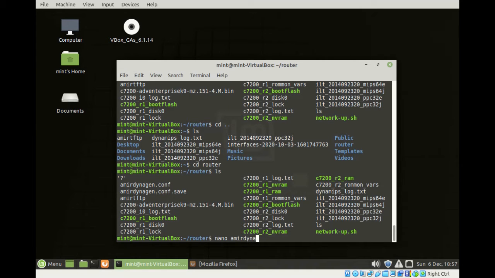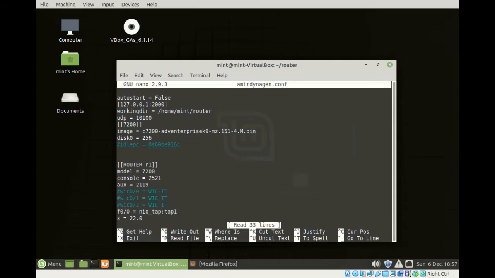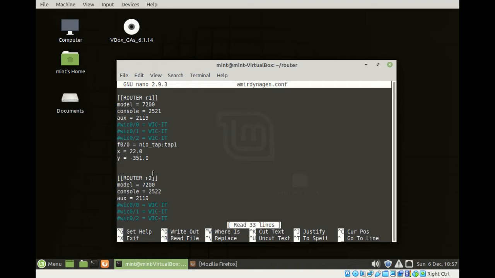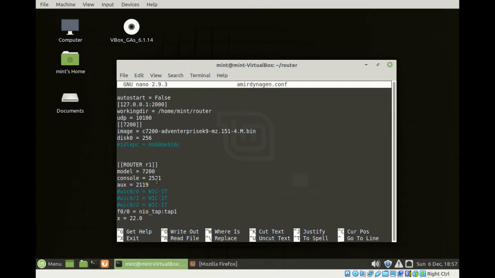I'm calling it amirdynagen.conf. Now this 2000 is the port number that we specified to connect. Networking directory is important, and the image, you have to put the exact file, and that R1 is your router's name. Now in my case I call it R1. The F00 is the router's interface that we're going to connect to Linux as the tap1 device.